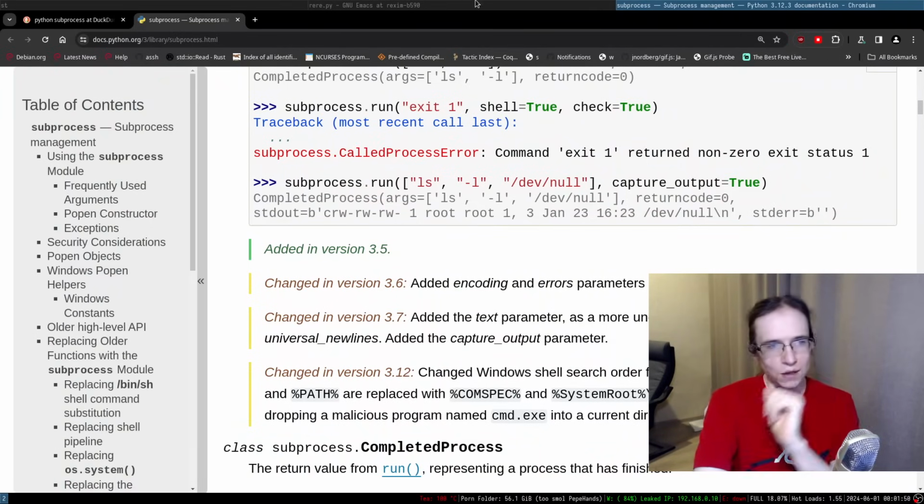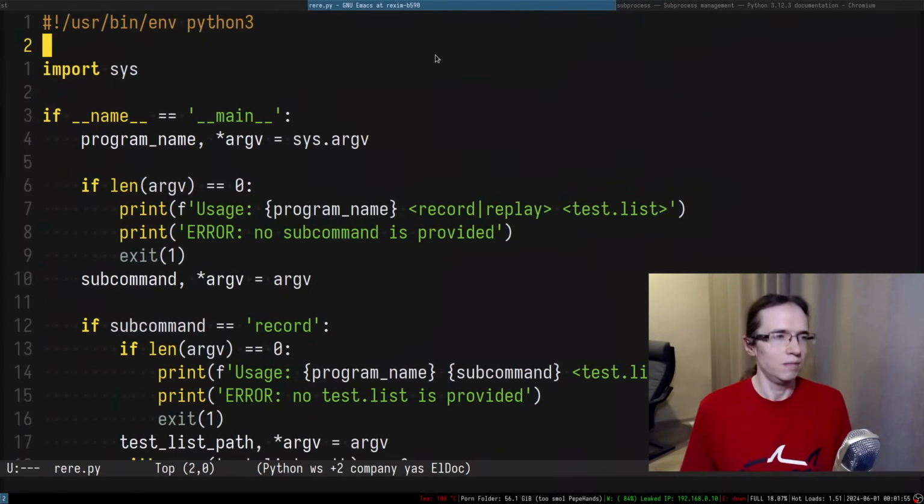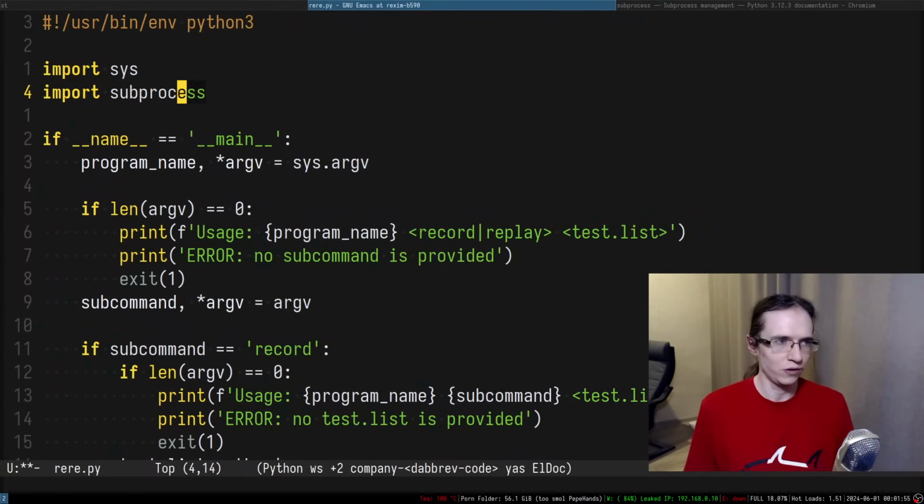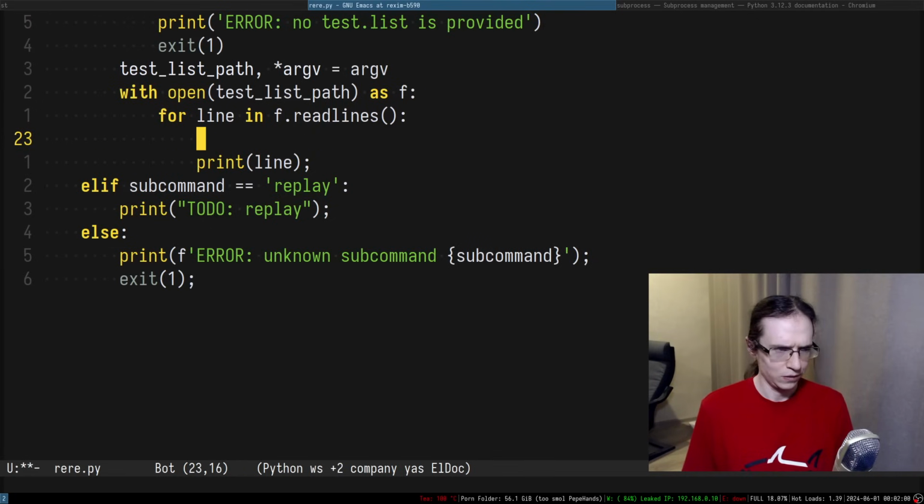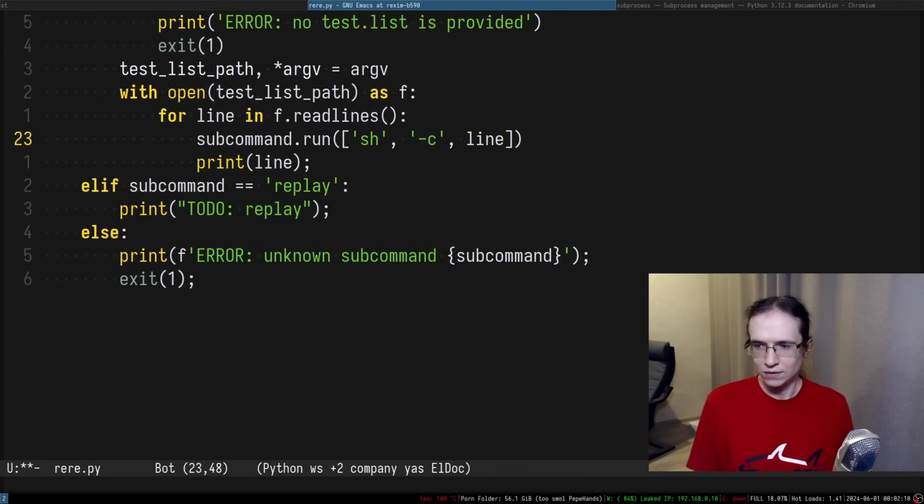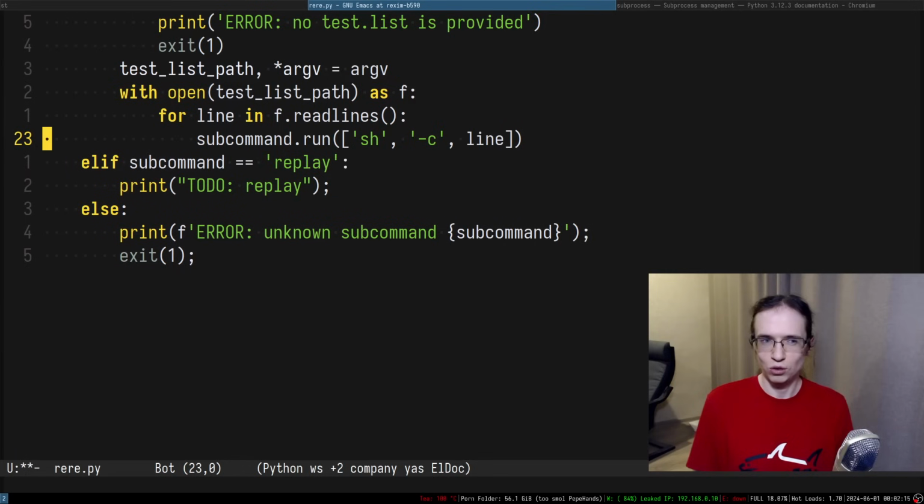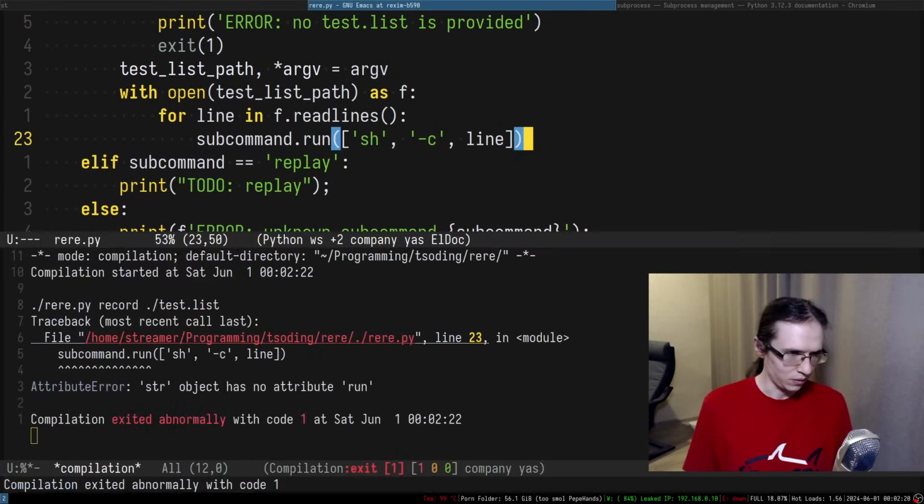But what you can do, I believe, meine Freunde, with subprocess, you can basically do the following thing. So subprocess.run, and you can do sh -c, right, -c, and then the line. That's what you can do, I think. And yeah, let's give it a try.